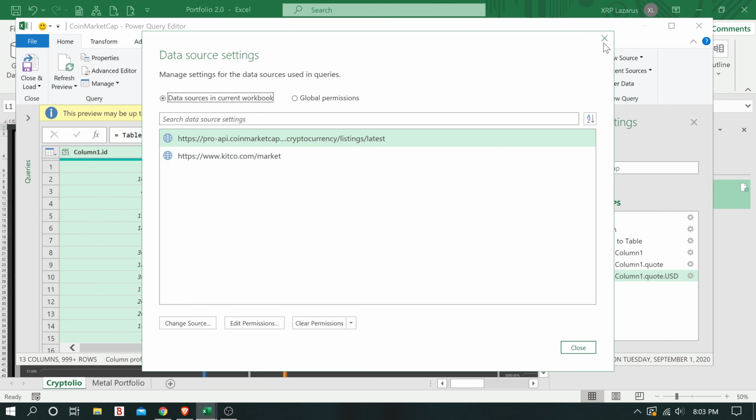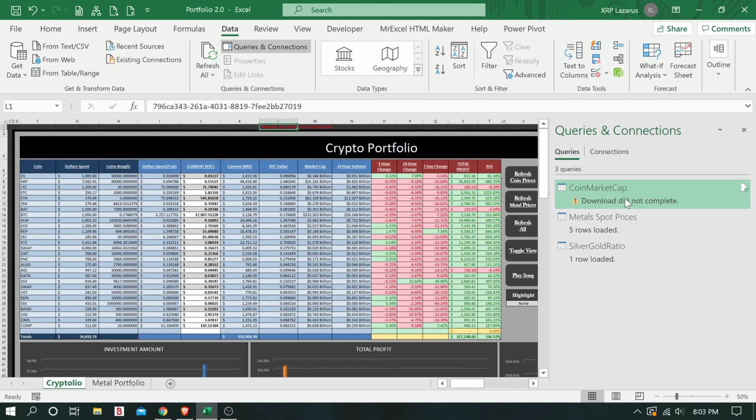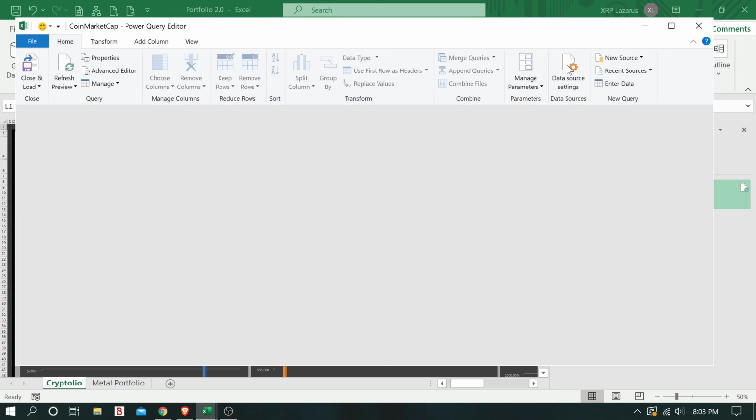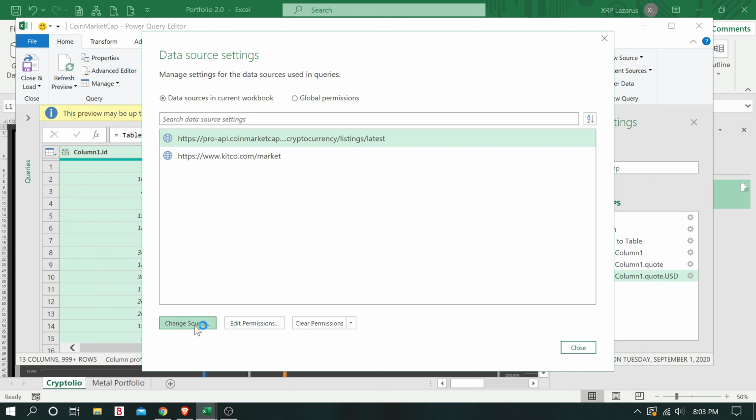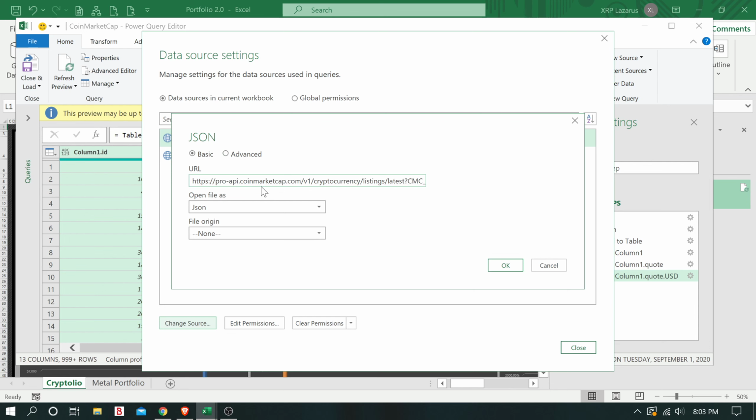Once you double click in here, you're going to want to go up to data source settings, click on data source settings, click change source on this top one here, and make sure it's selected. Then you're going to come over here to the right and you see where it says CMC Pro API key. That just means CoinMarketCap Pro API key. After the equal sign here, this would be the API key, everything before the ampersand sign, the ampersand in front of start. So you can just delete whatever's in there and then paste in your API key that you've just copied.